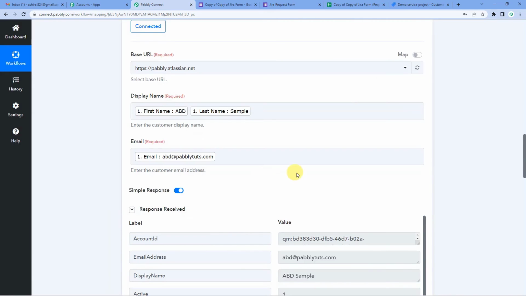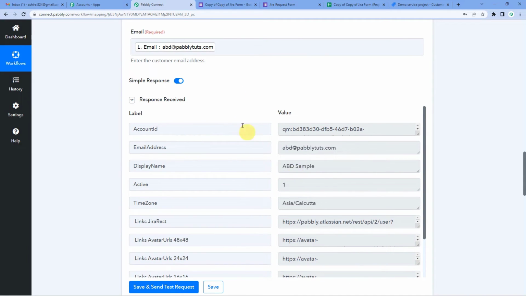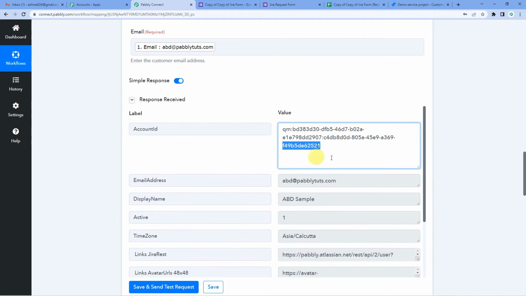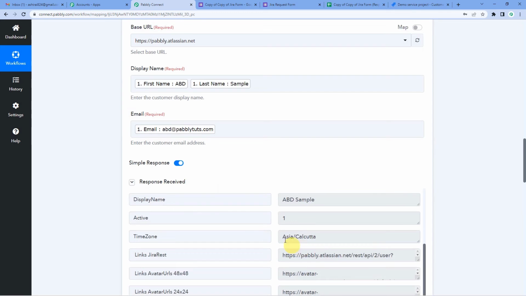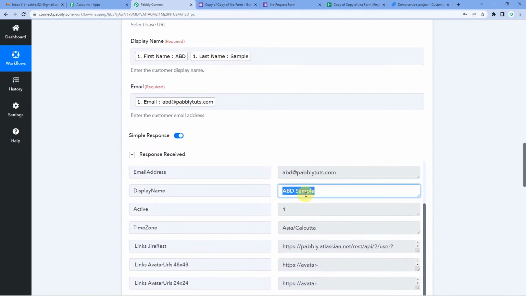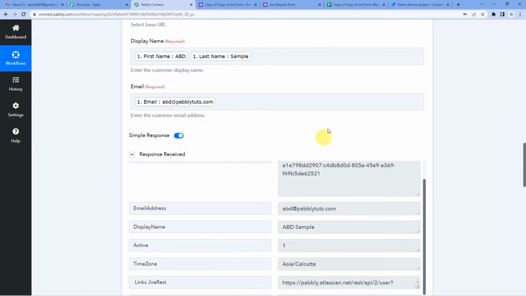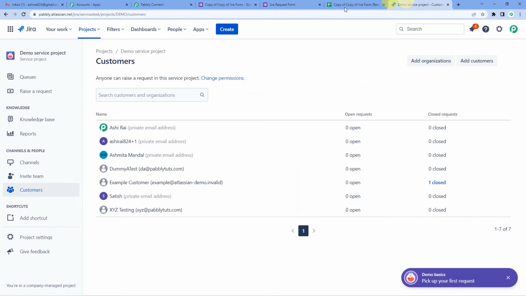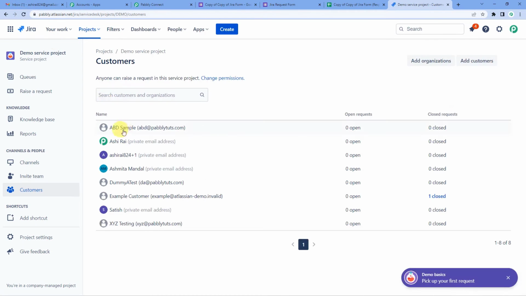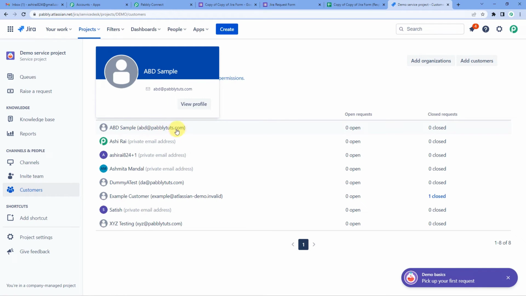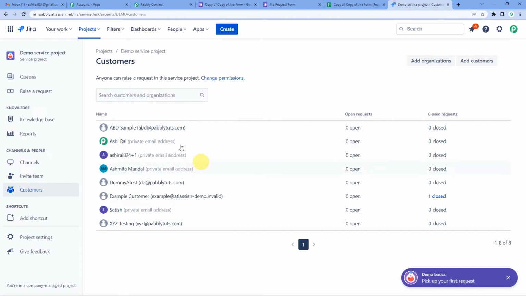You will see it has received the response. It has generated this account ID. We will use this account ID in the later step. And this person, this ABD sample, like you can see the display name it is showing, has been created as a customer in Jira. So let us go to Jira once again and see. Let me just refresh. Okay, you can see ABD sample with this email address has been successfully created as a customer in Jira.